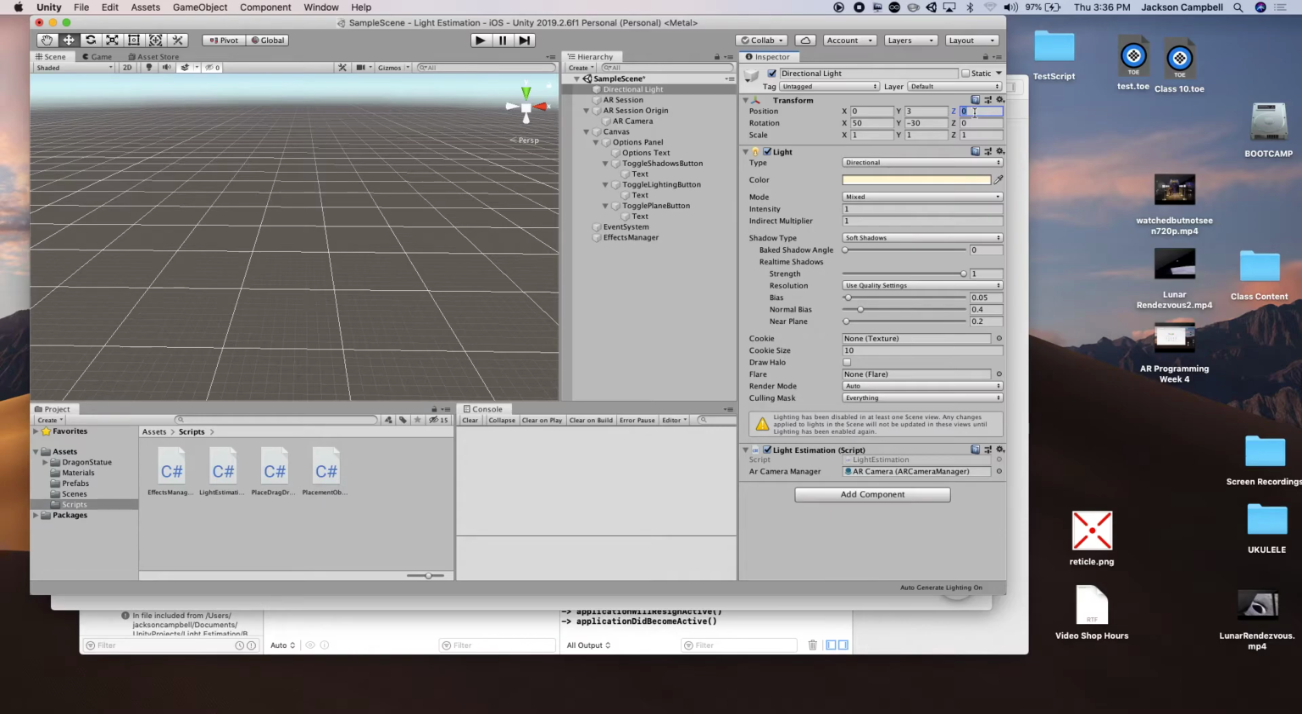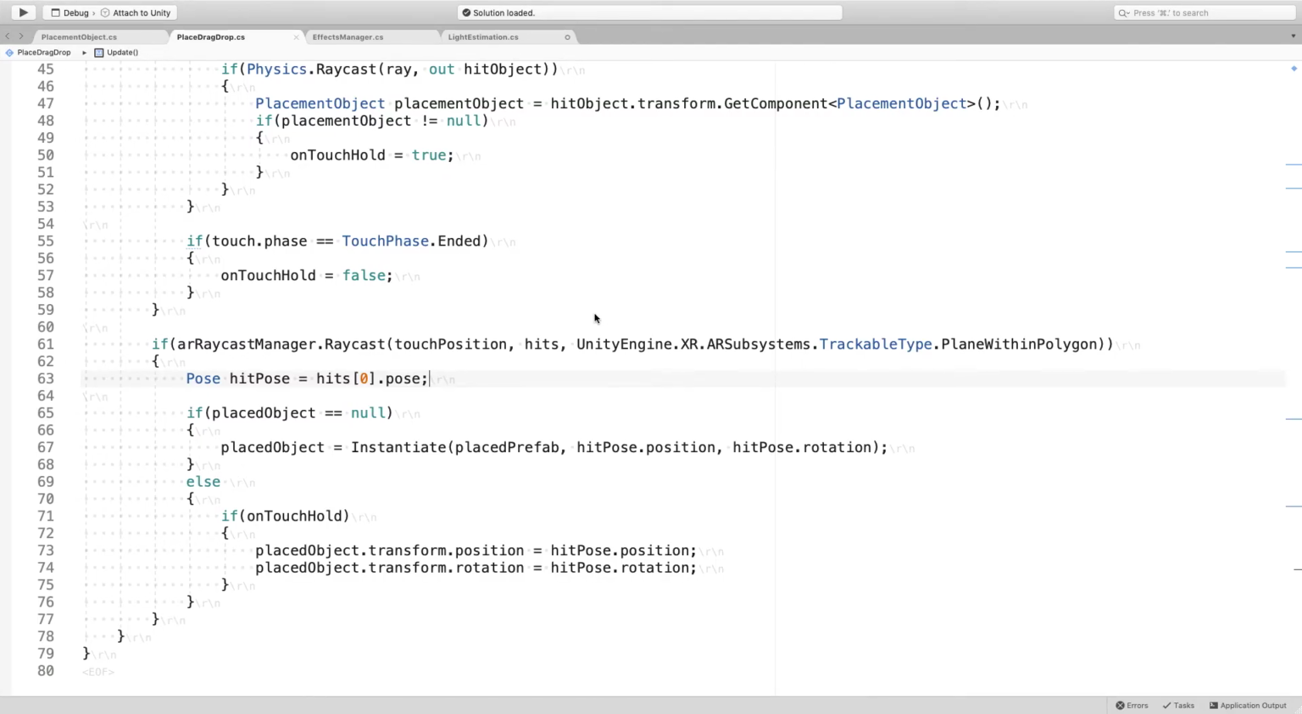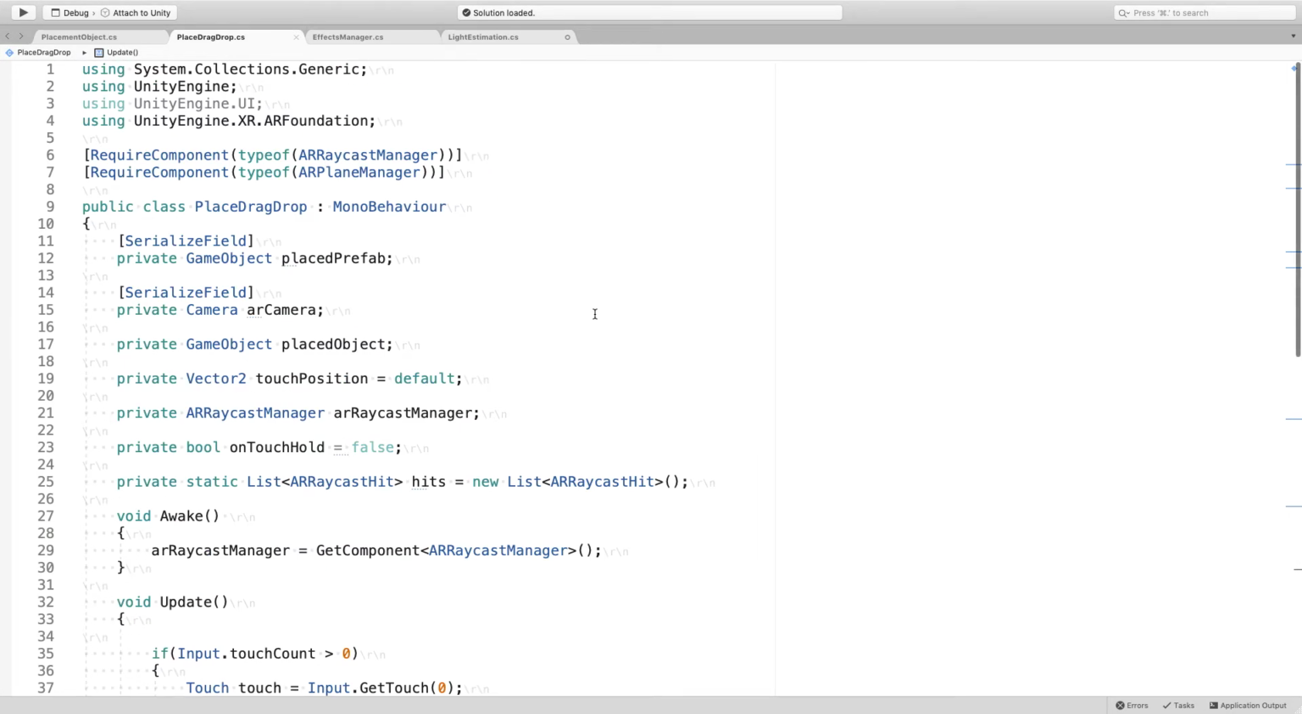So that would be the best way to completely sell it, is to maintain control over where people are standing and so forth. Okay, so then let's take a look at place, drag, drop. This is actually similar to what we've already used. We have our place prefab. That's just going to be what you're actually placing when you have a plane hit, right?